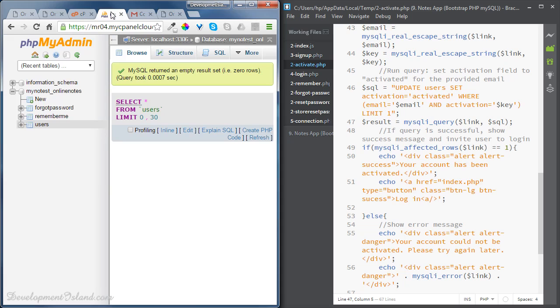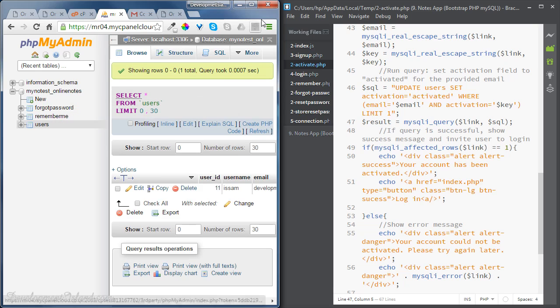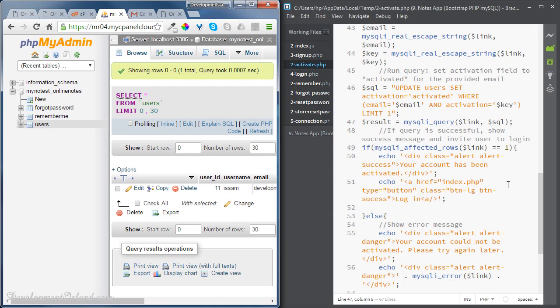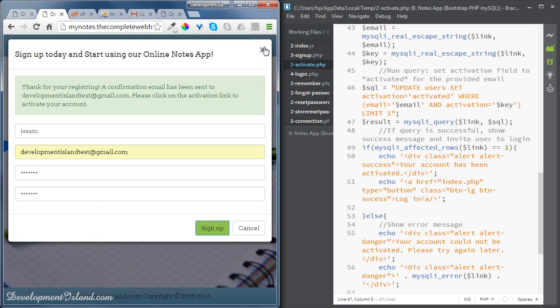All right, let's have a quick look at our table. We've got one record there, and it's activated. So the user has actually signed up and they are now activated. In the next video, we're going to move to the login process.